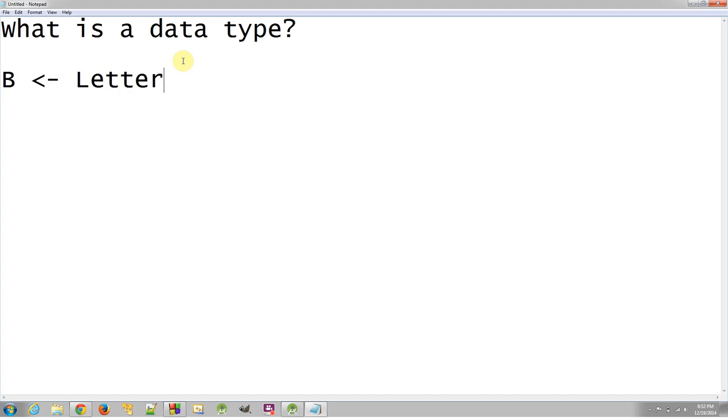So what is a data type? A data type is basically a description of what we are using. For instance, in the real world, if we were going to use the letter B, this is, to us, known as a letter. This would be the data type in programming.